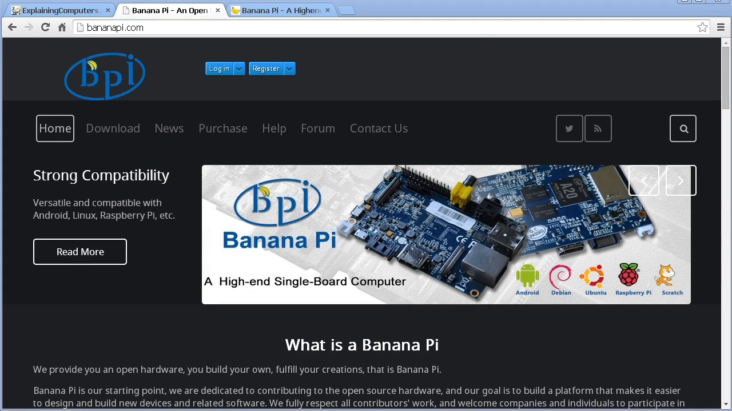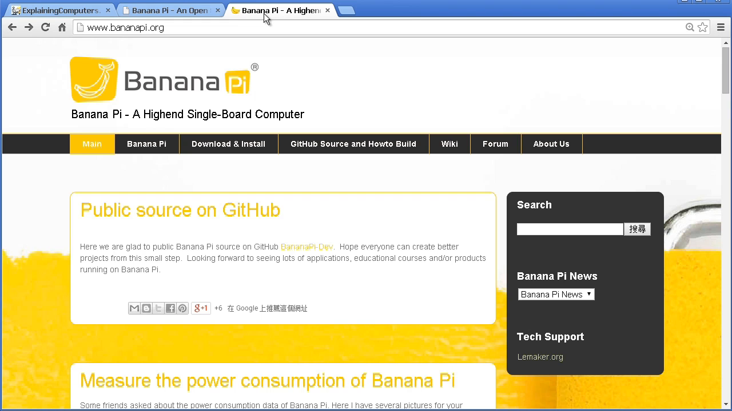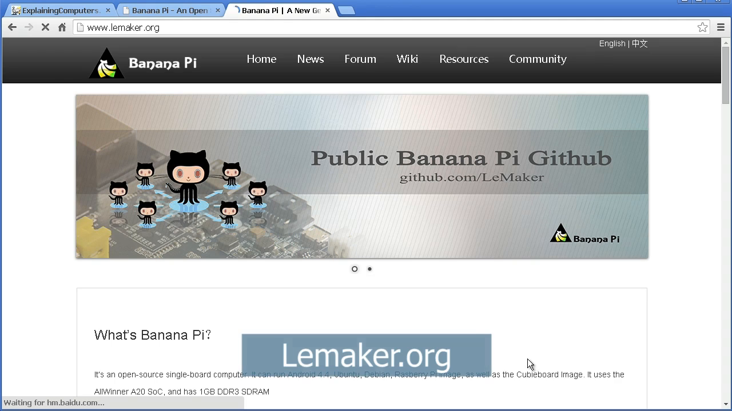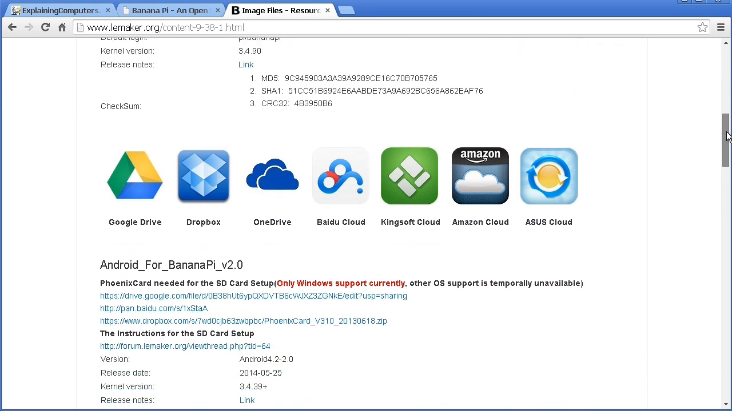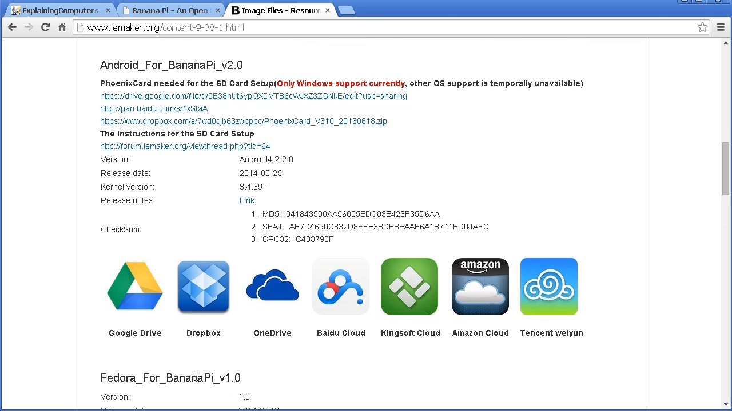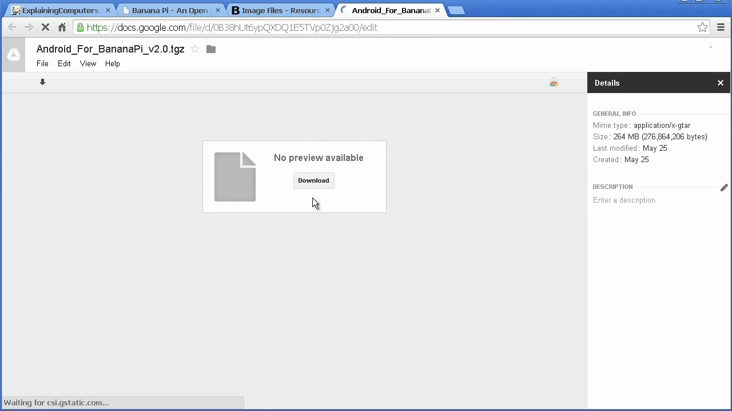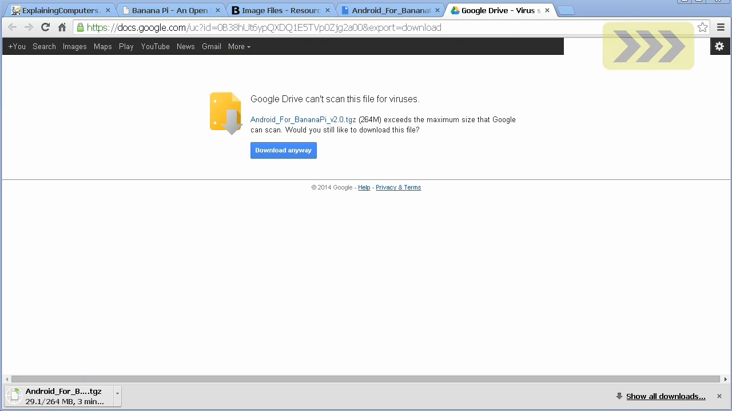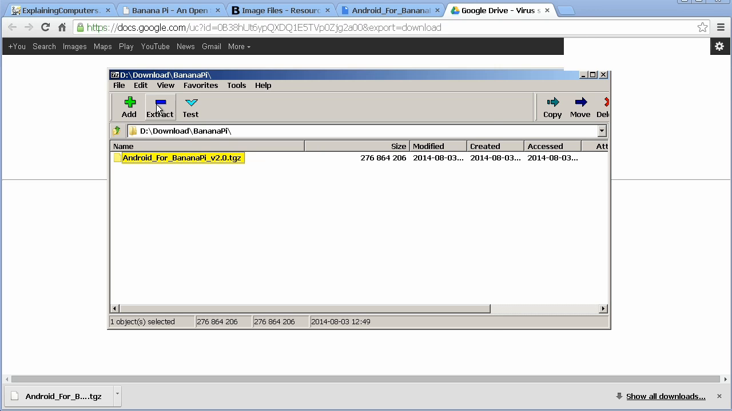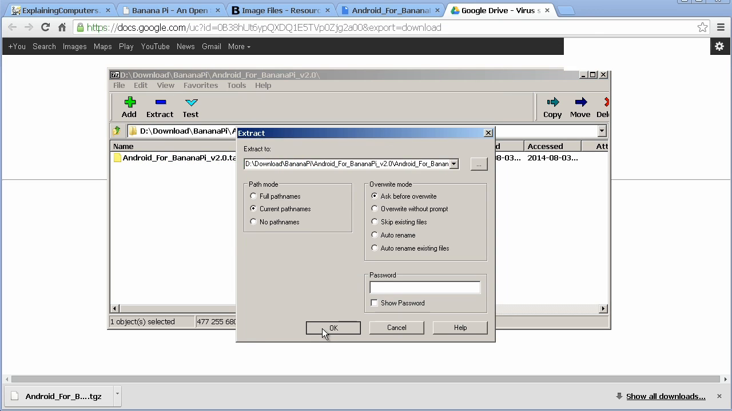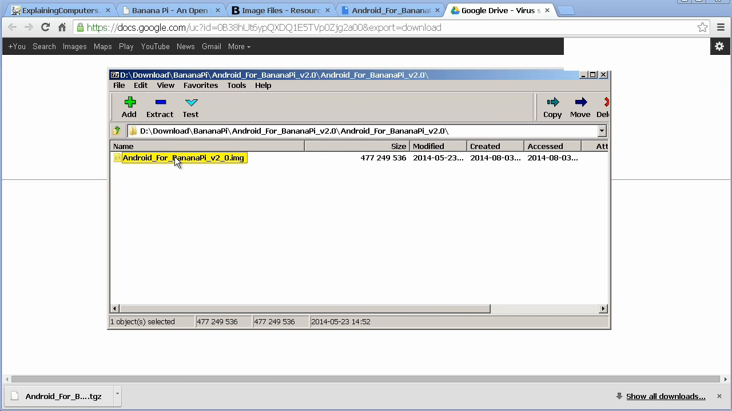You'll find Banana Pi websites at bananapi.com and bananapi.org, but the best place to get files is via the manufacturer website at leemaker.org. Here, if you select resources and downloads, you'll find lots of SD card images. We're going to start with Android, which I'll download via the Google Drive link. This downloads a 264 megabyte file in TGZ format, which we'll need to decompress. Here, I'm using 7-Zip, and as you can see, when the tar file is extracted, this in turn needs extracting to our final SD card image.